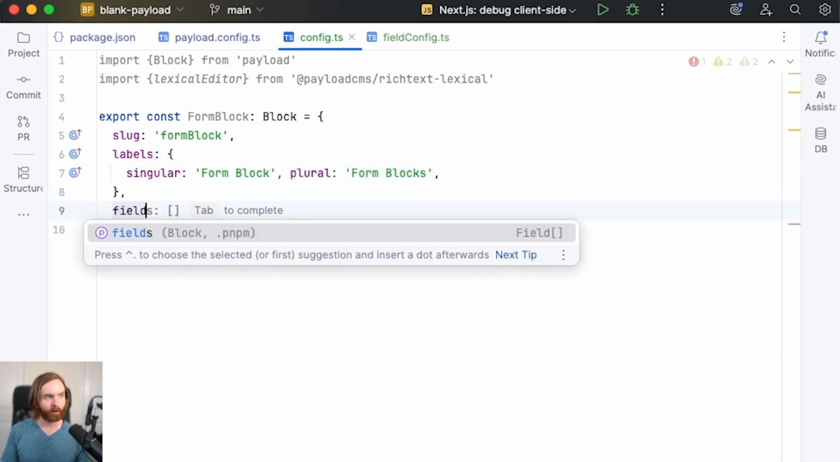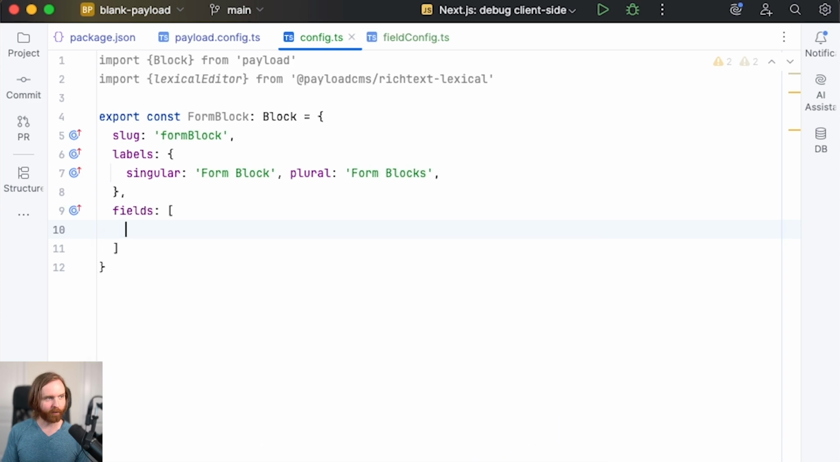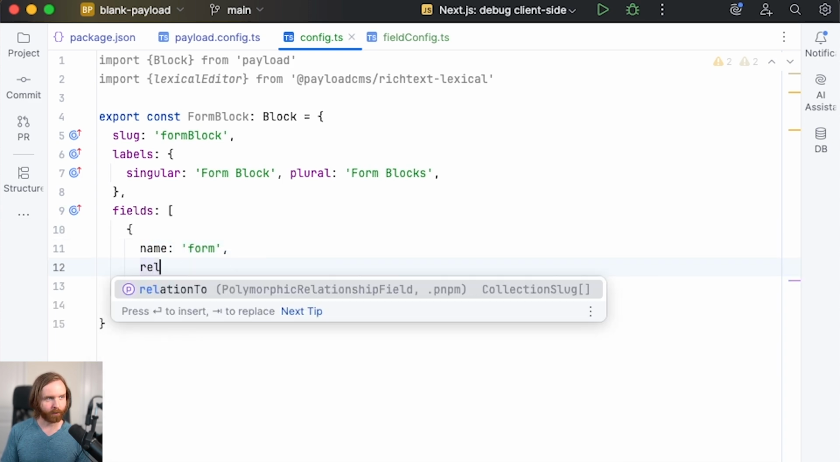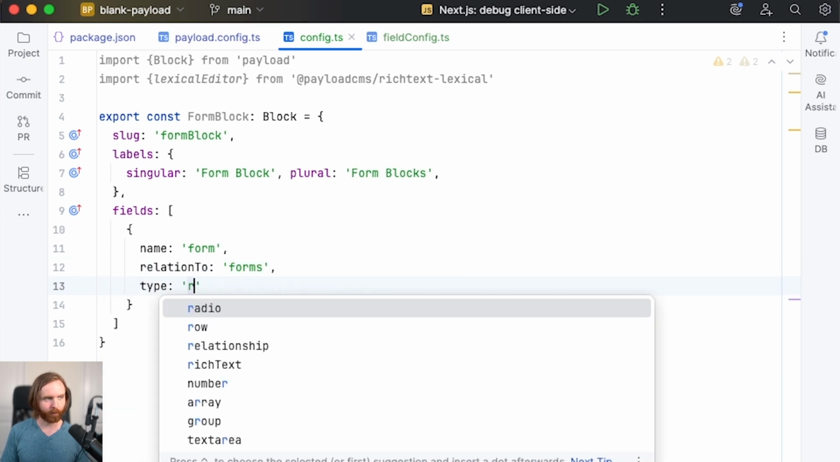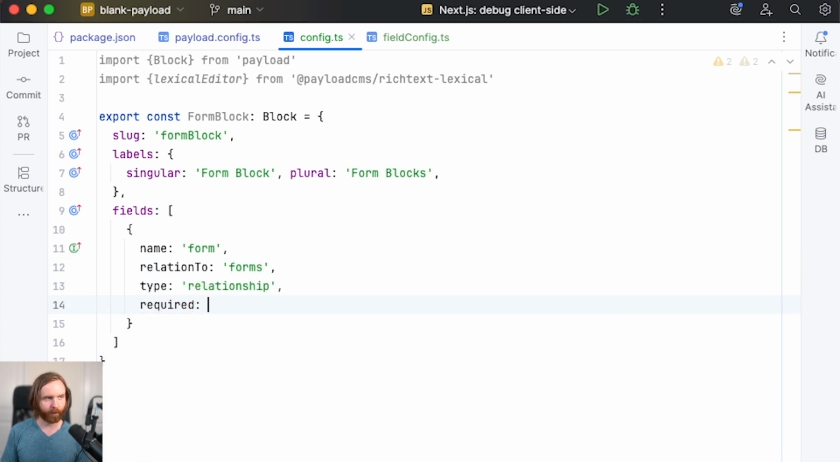Then we'll include our fields array, which will have a name of form, relation to forms with a type of relationship, and we will make this required. Underneath this, we'll need something to enable our text that will come with it.